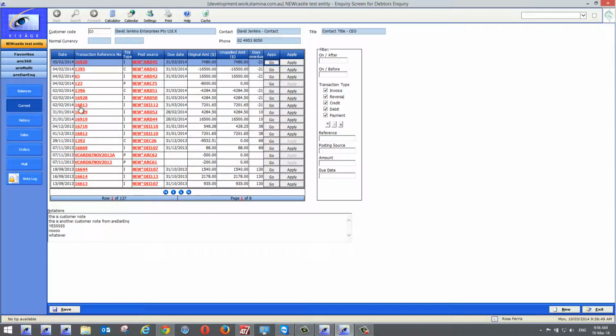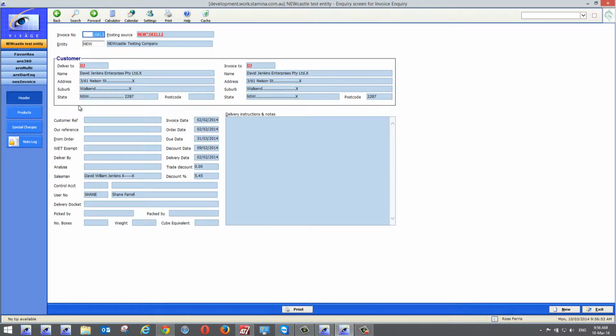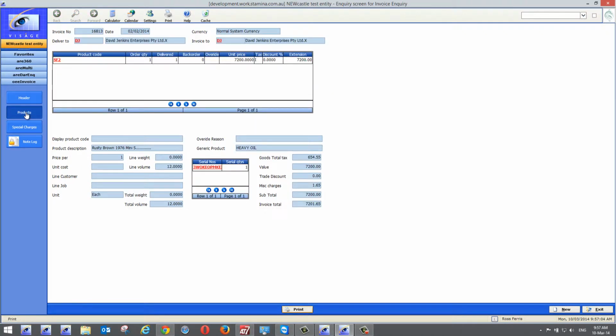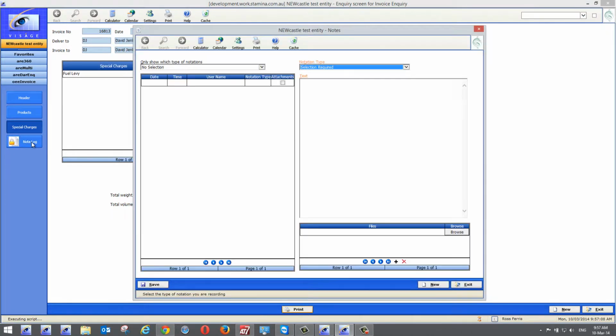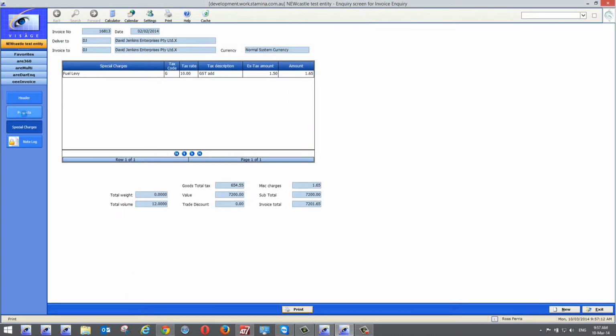So here if I click on invoice 16813, once more, not surprisingly, I'm taken to the inquiry screen, now across in the order entry system, to call up details of that particular invoice, the products that were on that invoice, any special charges, and of course if there were note logs against it, I could access that information as well.